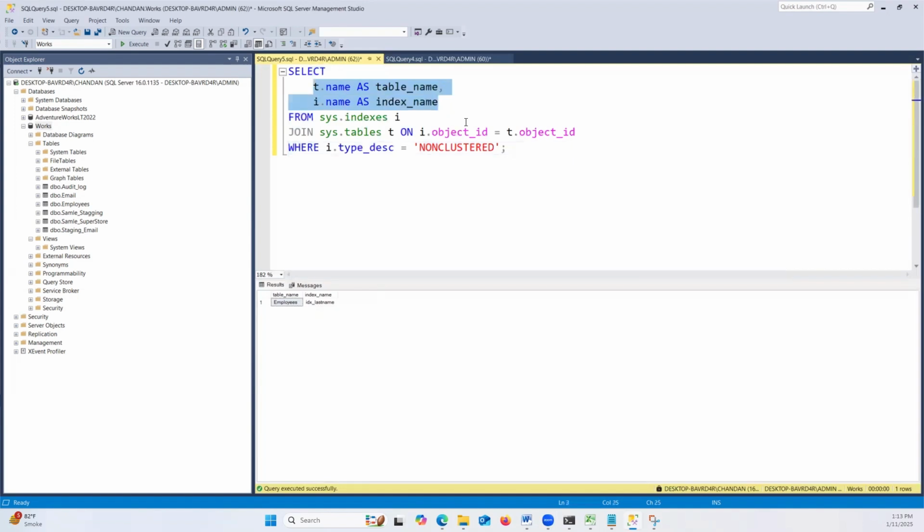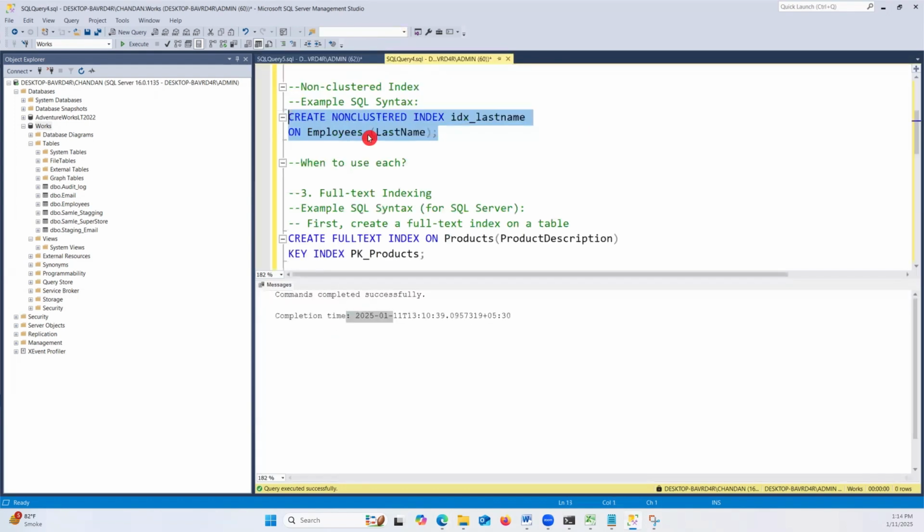If I explain this syntax, we are using T as the alias for the table name, and I as the alias for the index name. It is selected from the system indexes, the system table that SQL already has. And if you put non-clustered in the condition, you will get this table name and index name. Now let's move on to the next topic, when to use it.